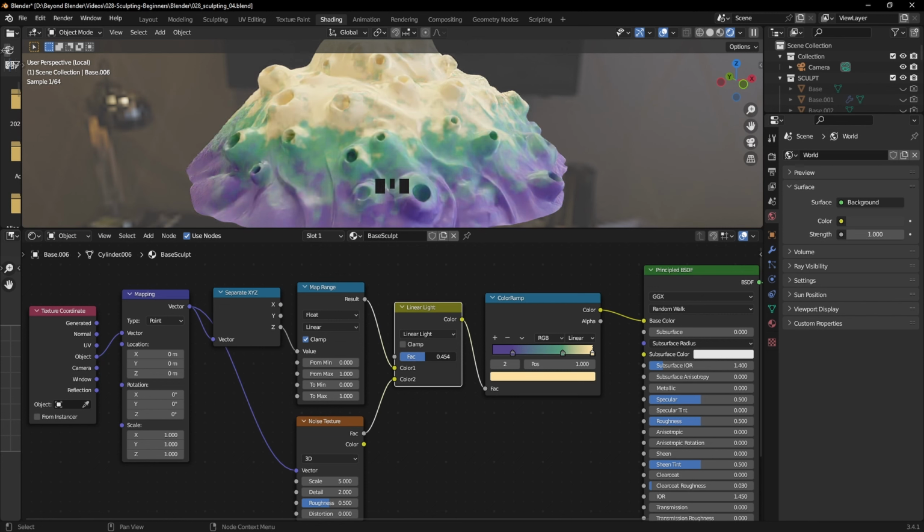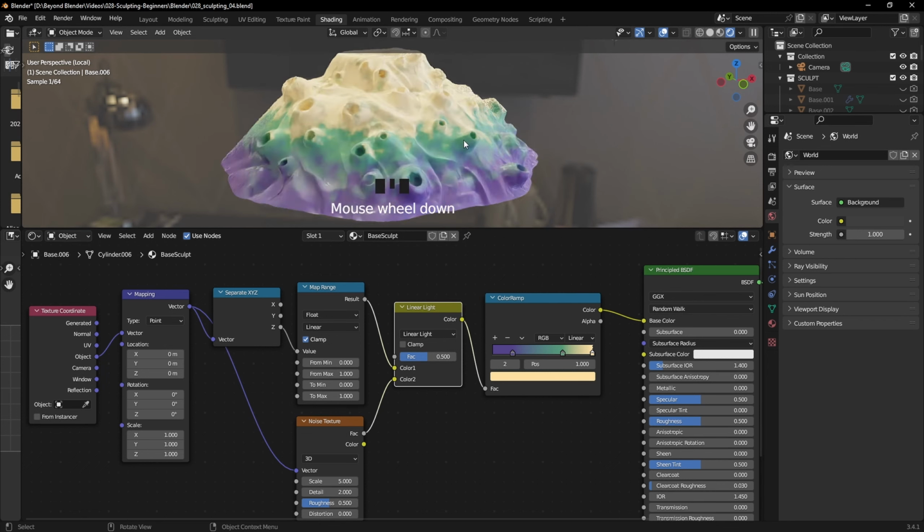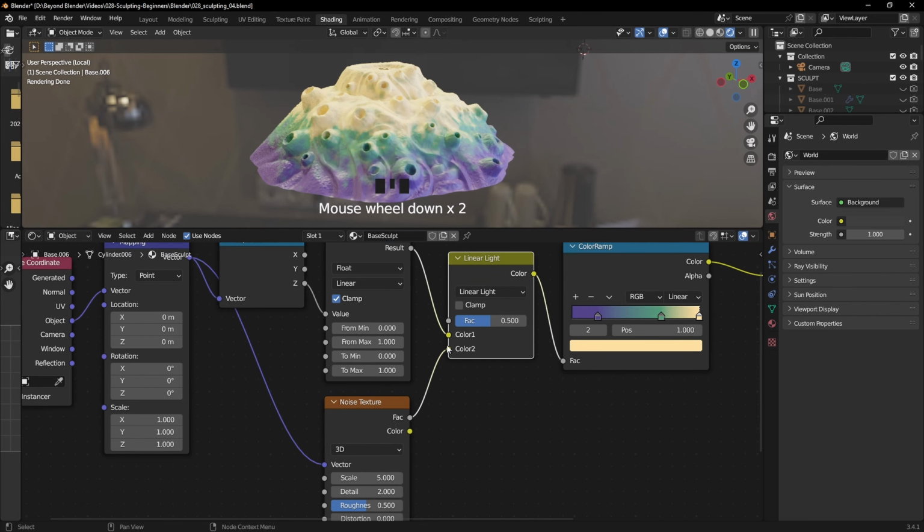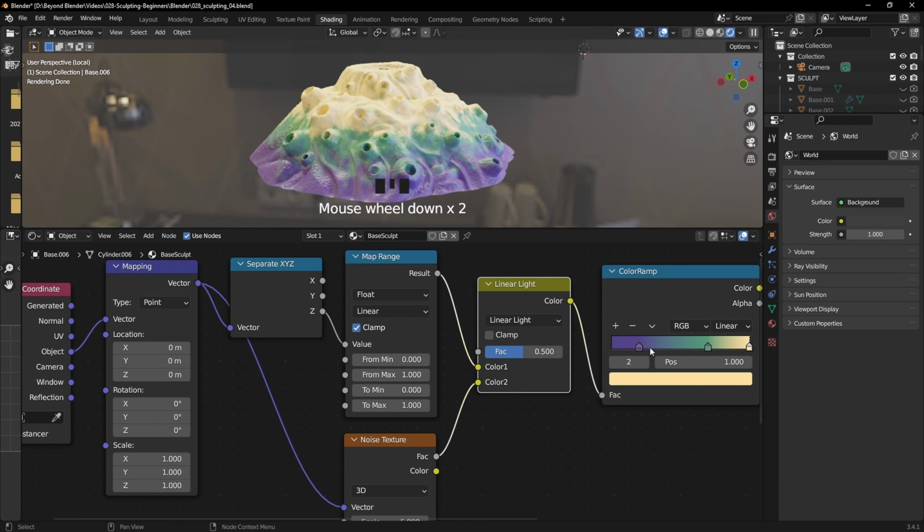And you can see the more I change the factor value, the more noise is introduced into the gradient. Really very cool effect. Right, let's have a look at this map range as well, because these can actually influence the position of this color ramp. So if you wanted to bring the base color, the bottom color, further up or further down, just play around with these values and find something that works for you.